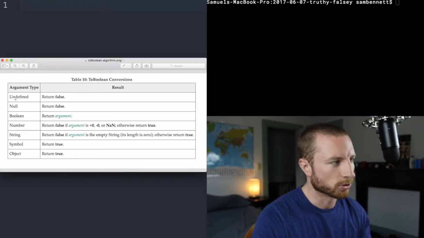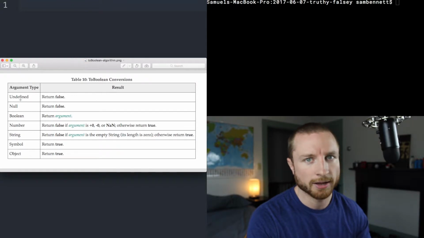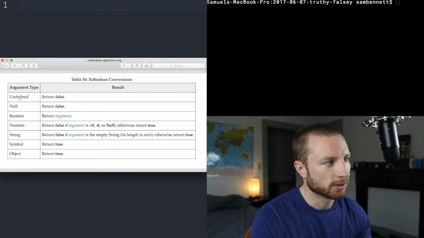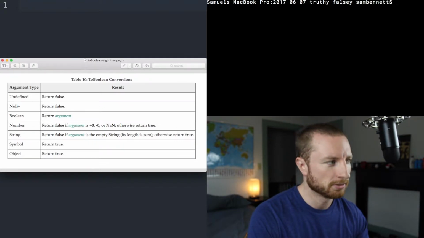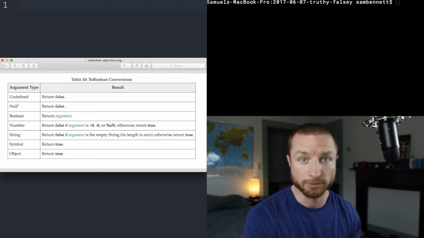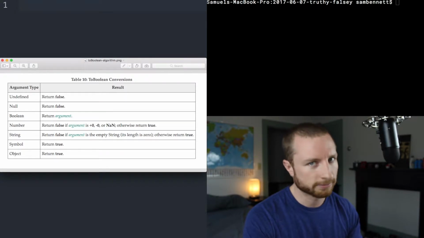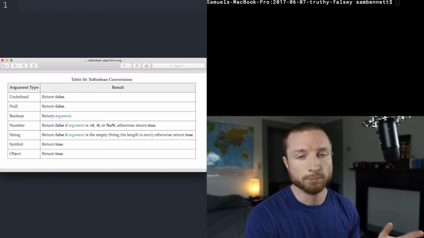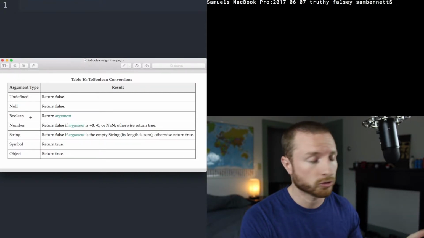I'm sure you can see what's going on here, but basically undefined is a type. It has one value, which is undefined, and if you coerce undefined into a Boolean, it's false. Null, again, is a type of null. It has only one value, which is null, and if it's coerced into a Boolean, then null is false. Booleans are already of type Boolean, so we don't need to coerce them into a Boolean. They already are what they are, true or false.